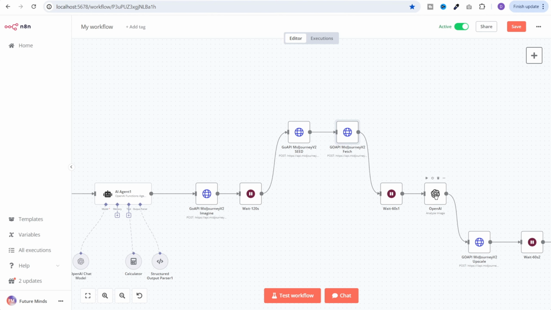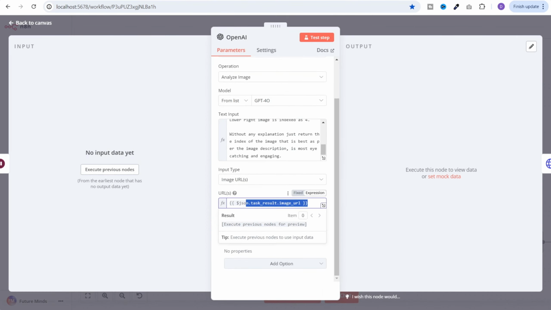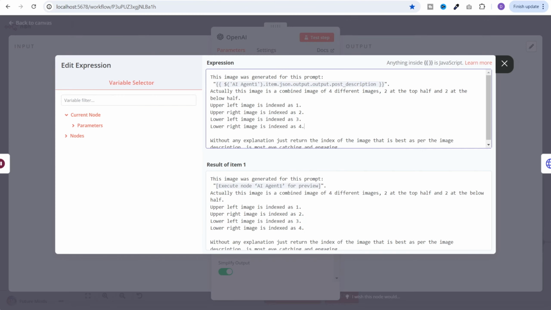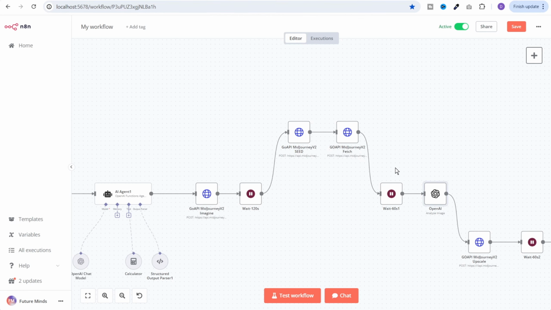And then we make a call to GPT4o and we pass this image link. So in this node, we pass the image that was created in the previous node and a prompt. So the prompt says that this image contains 4 different images and you should return us the index of the best image. So we will receive an integer value as output from this node between 1 to 4.